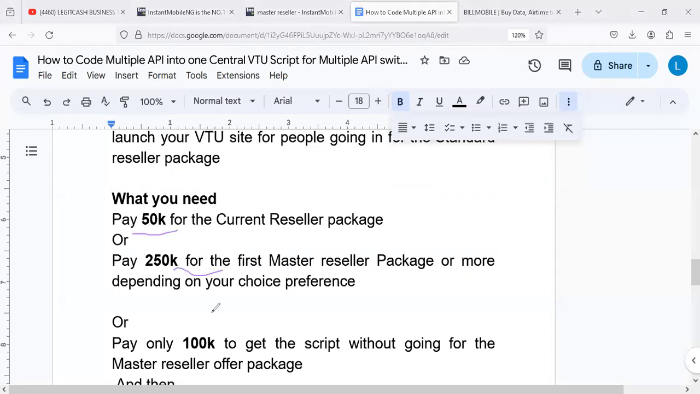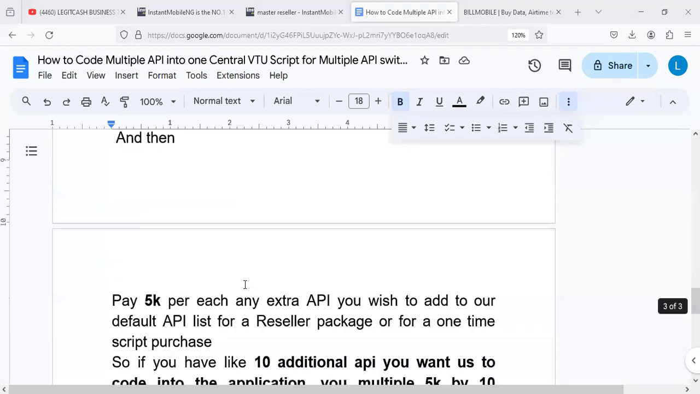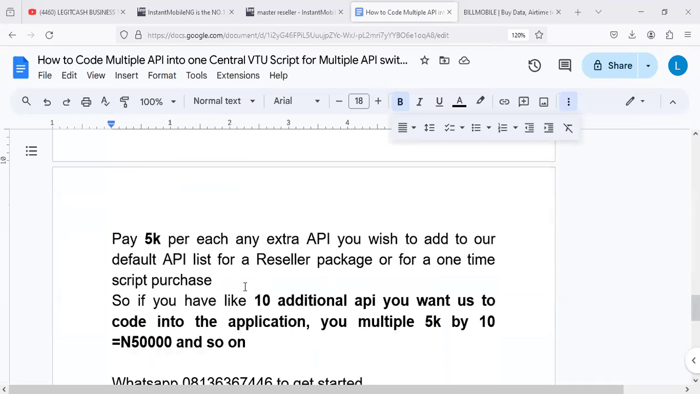Each of these is achievable, as it contains what we're explaining in this video. You can easily say, I have 10 other additional APIs I can add. So what you need to pay is 5K for each of them you want to add to the list. If you have 10 additional APIs you want us to code into the application, you multiply 5K by 10, that is 50,000 naira.